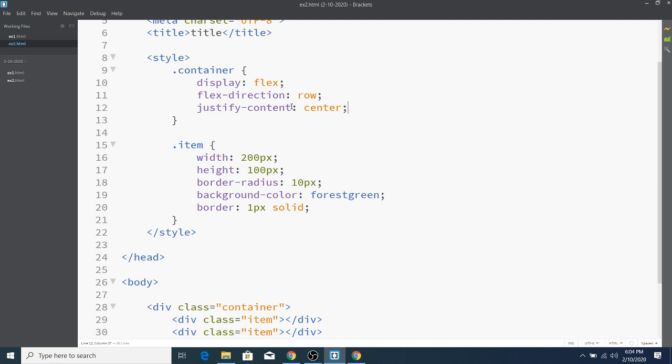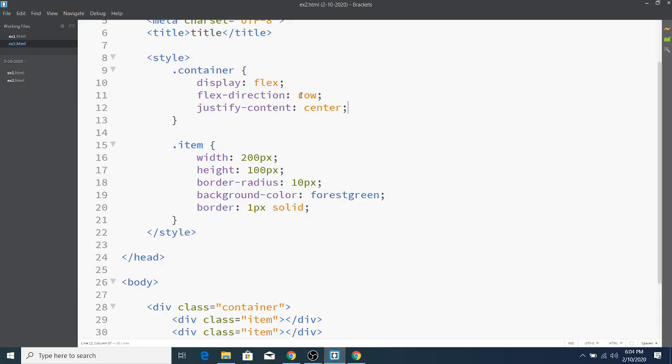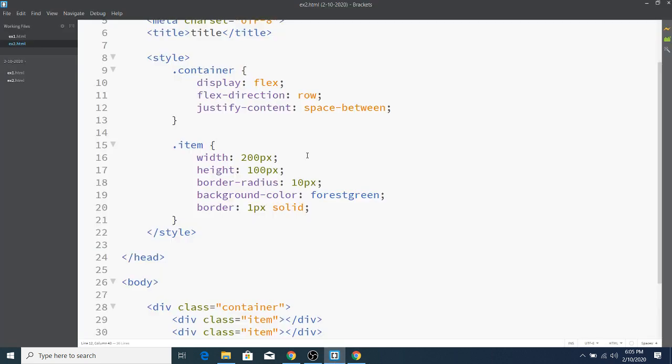And let's actually do that. Let's explore one here. We'll do space between. That's a very good question. So let's do space between. So now the question is if I set this to column, is it going to do the same thing in the column direction?